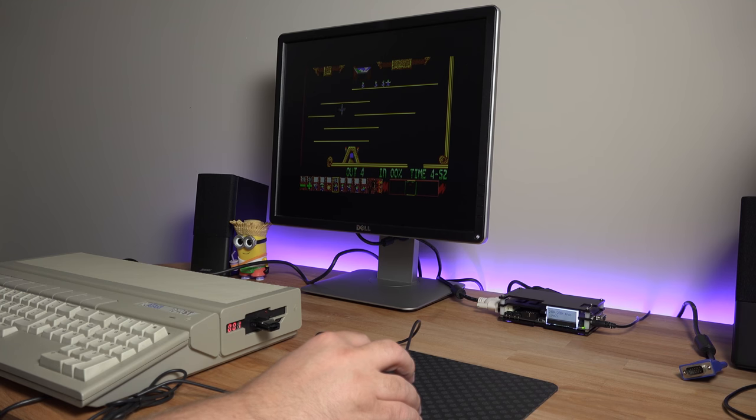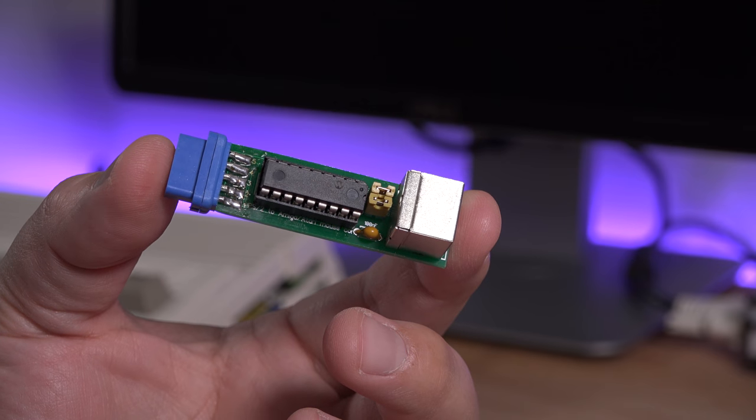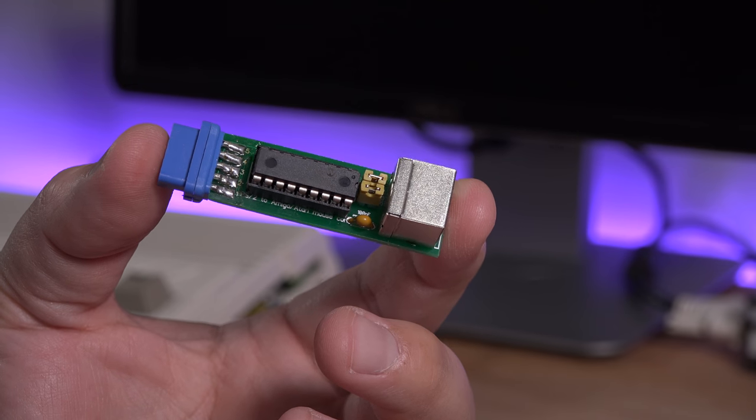So if you're looking for an inexpensive way to get a better mousing experience on your Amiga or Atari computer, I recommend checking out Kevin's adapters. They're available in USB or PS2 versions and either assembled or in simple to assemble DIY kits.